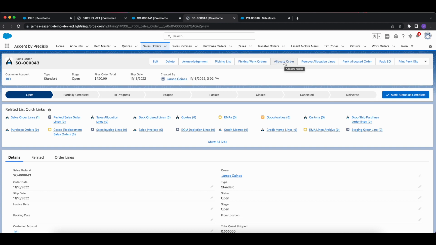Now we know that we don't have enough inventory for it, so we're going to have a problem here. But let's go ahead and do it. So I click allocate order on this one.